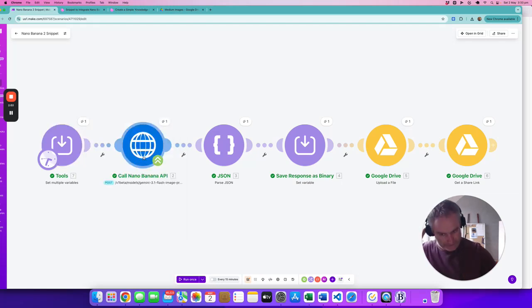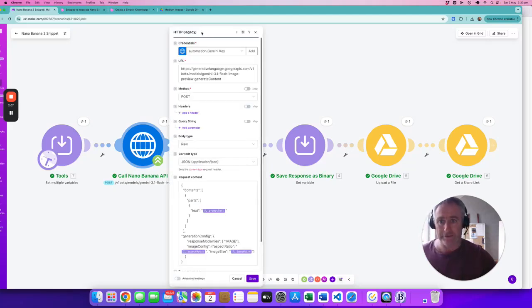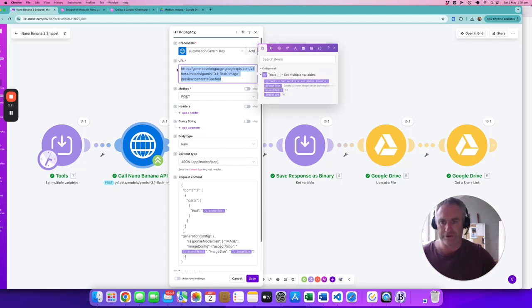Okay, so this is the key step. Now, the credentials you'll need to get from Google Gemini itself. I'm not going to go through that, but I'm assuming if you've clicked on this video, you have the intelligence to be able to figure that one out pretty easily. This is the URL to generate content for NanoBanana 2. You're welcome to copy that out, and in fact, it'll be in the template.